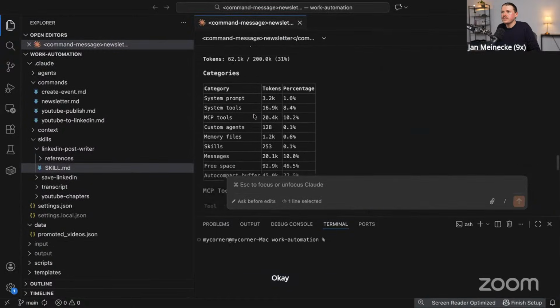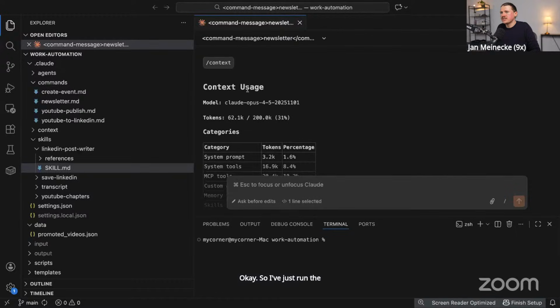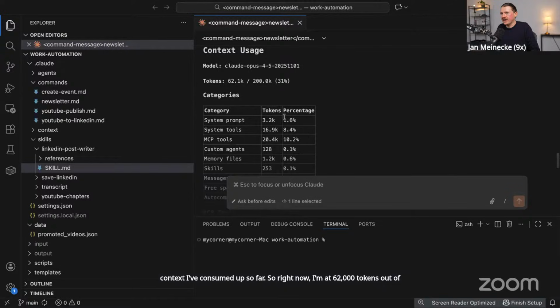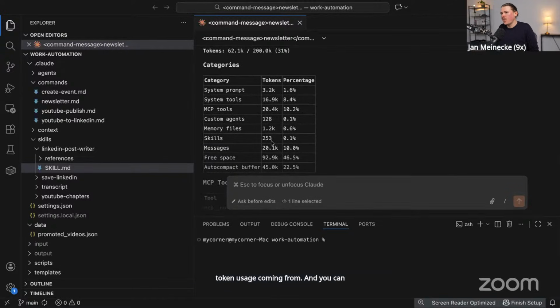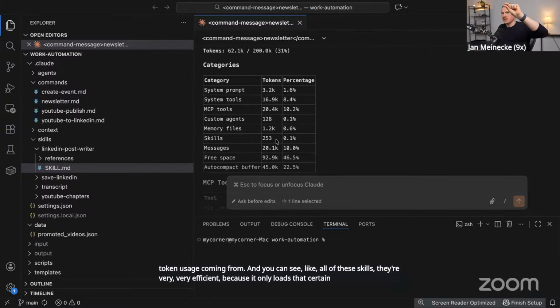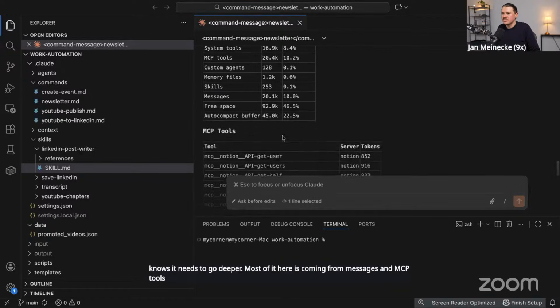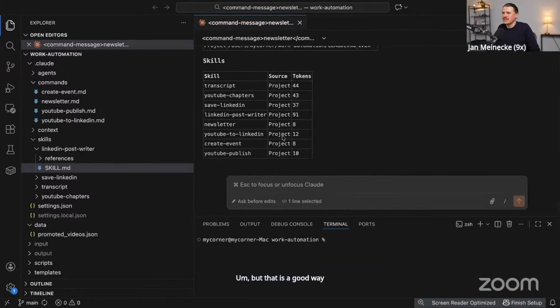Okay. So I've just run the context, and it's going to tell me what model I'm using, how much context I've consumed so far. Right now I'm at 62,000 tokens out of 200,000. And we also see where this token usage is coming from. You can see all of these skills are very efficient because it only loads that certain description until it knows it needs to go deeper. Most of it here is coming from messages and MCP tools and different system tools. But that is a good way to understand the token usage within Claude Code.